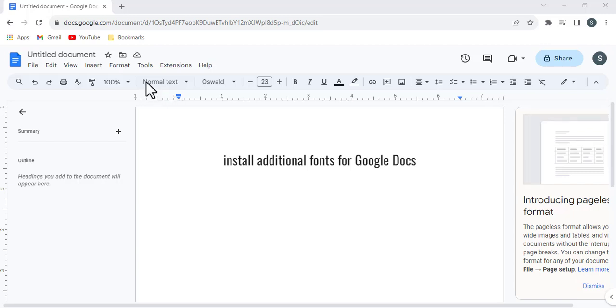In this video, I will show you how to install additional fonts for Google Docs. If you want to know how to install custom fonts to Google Docs, we've got some bad news. At the time of writing, Google doesn't offer a feature that allows users to add their own fonts to Google Docs. So here are the steps on how to install additional fonts.